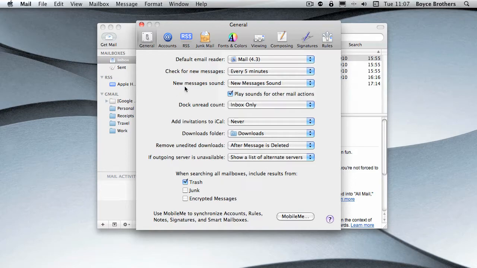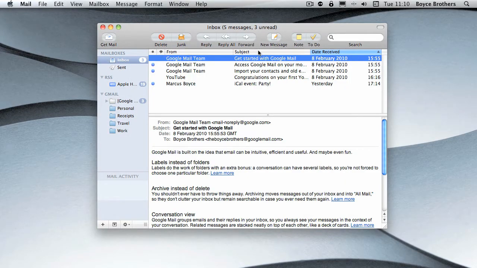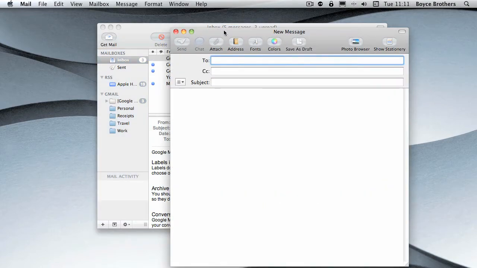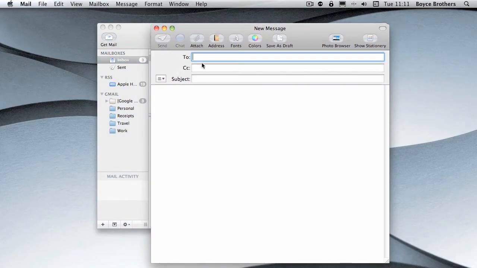Right, let's look now at sending an email. Right, I'm going to close preferences because I don't need those now. And to send a new message, you're going to click on the new message icon on the toolbar. This will bring up a screen, which is the new message.